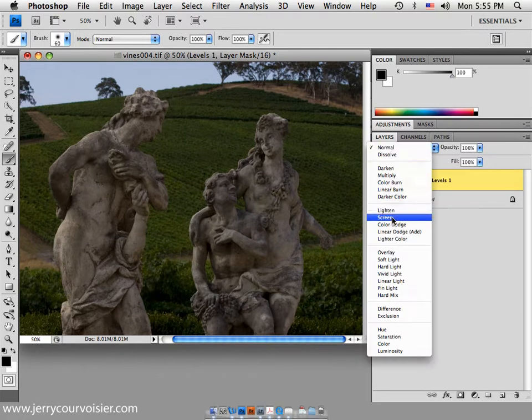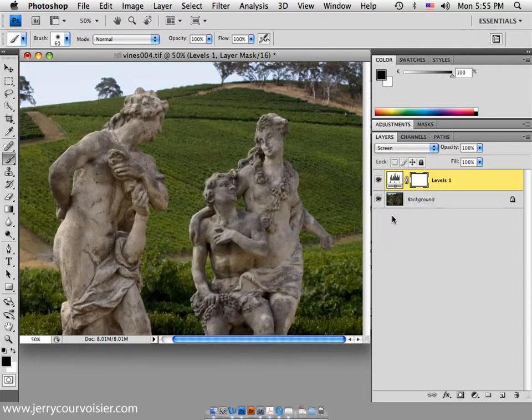Okay, by switching the blend mode to screen, what it does is it physically lightens up the information. So in this case I'm just using the screen mode with an adjustment layer to create a lighter image.